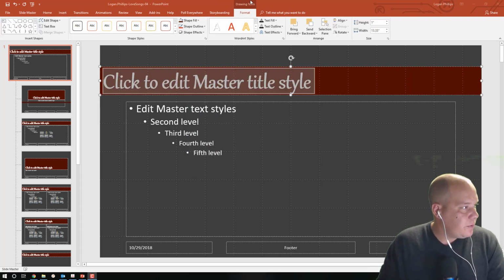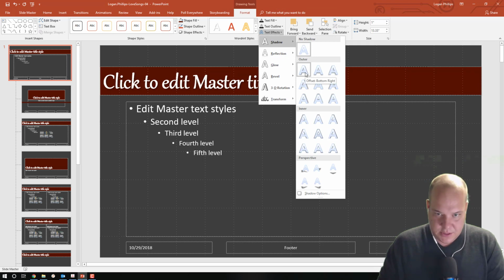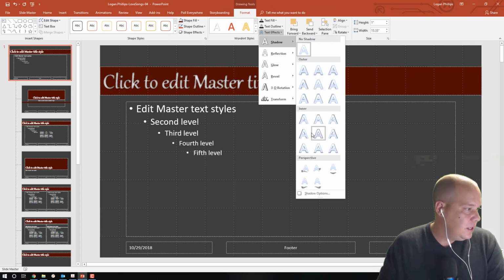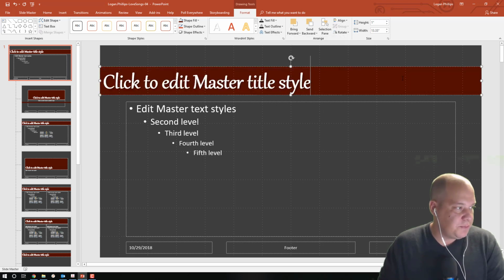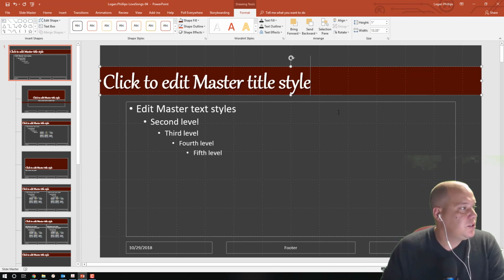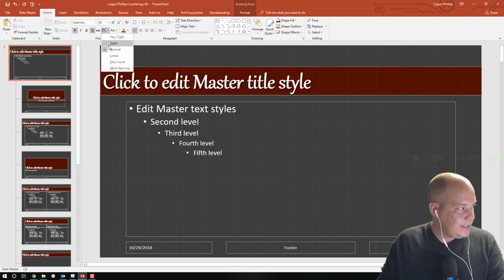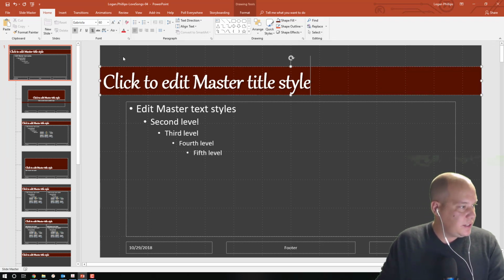And so for our shadow, we're going to come back over to the Drawing Tools tab, the Format tab. We're going to choose Text Effects, and we're going to drop a shadow. Let's see. I'm just going to choose bottom right because it didn't say anything else. And we're going to change our character spacing to loose, which you'll find on your Home tab in the font grouping. You'll see the A to V, and we go from very tight to very loose. And so we're going to change that to loose.